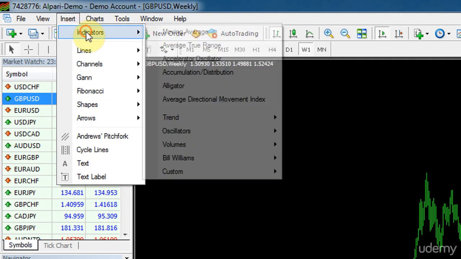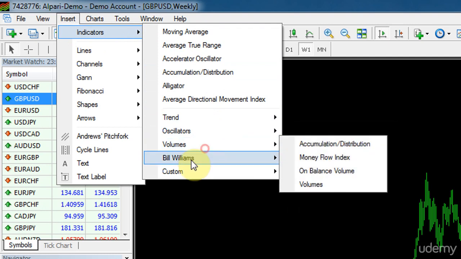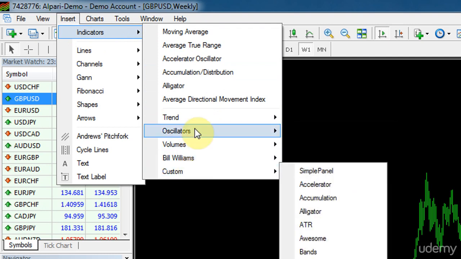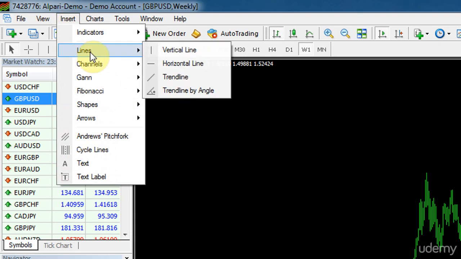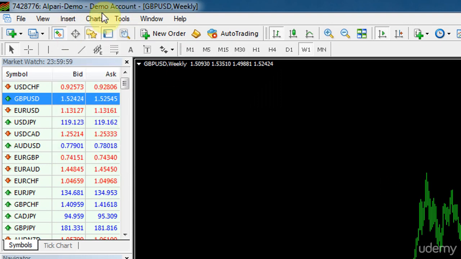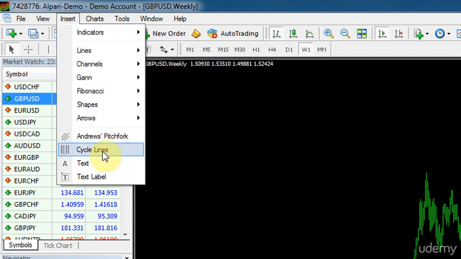Then insert, you can insert indicators this way as well. So the most recent ones are over here, and then you can pick the indicators from here in the same way as we just did. You can also insert other things like lines, but we'll talk about that in the panels down here. Insert lines, channels, different elements of technical analysis.